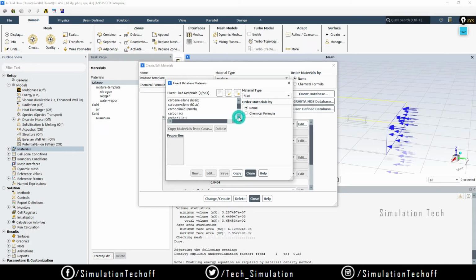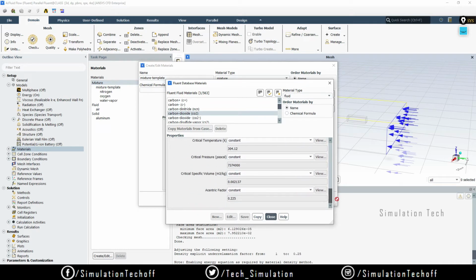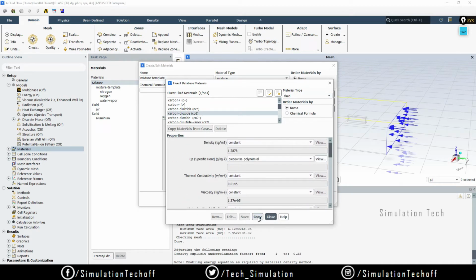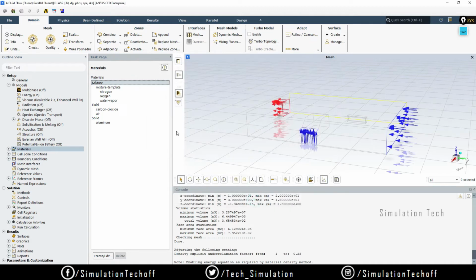So calcium, carbon. Okay, so here we have the carbon dioxide, CO2. Just select that, and this property will be displayed over here. I want all these properties, so just click on copy to copy this property. Once you copy that, click on close. If you want to create that, just click on create and change and say close.